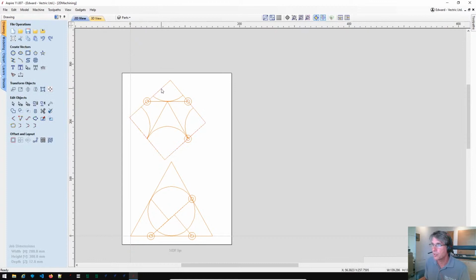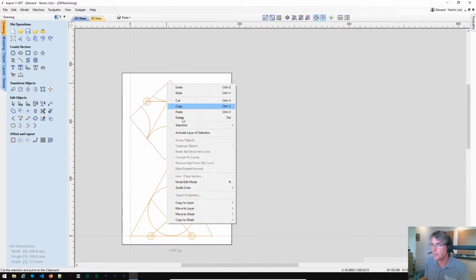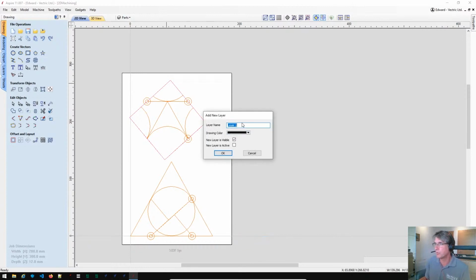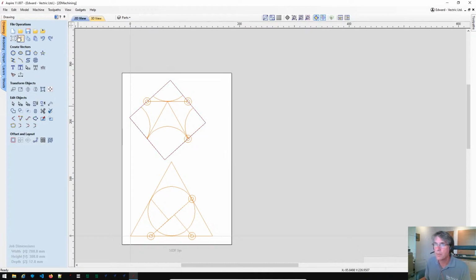What we should do though is start to create a new layer. So I'm going to move these to a new layer, move to a layer, new layer, which we're going to call jig. Okay, we probably should make that the active layer as well.